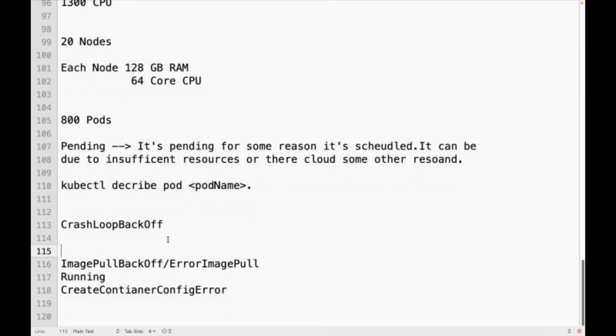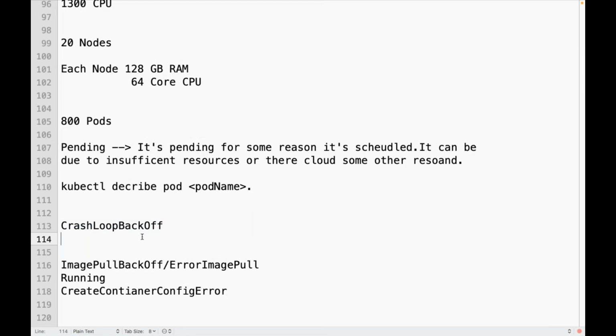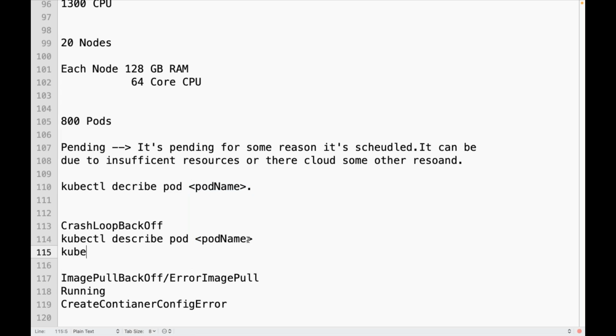So I need to work. This time I can describe the pod as well. And also, can I execute logs? Because the pod is scheduled and the container is not coming up. Within that pod, the container is not coming up. Can I see the logs of that pod container?